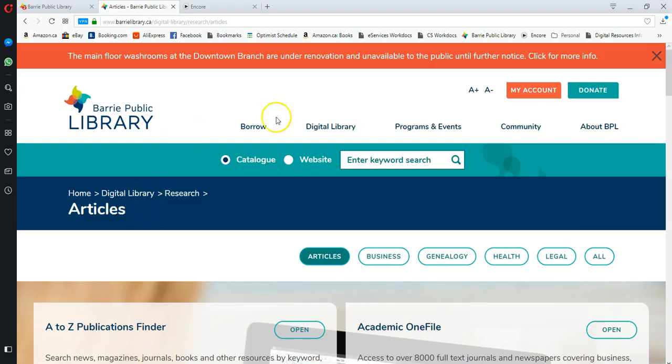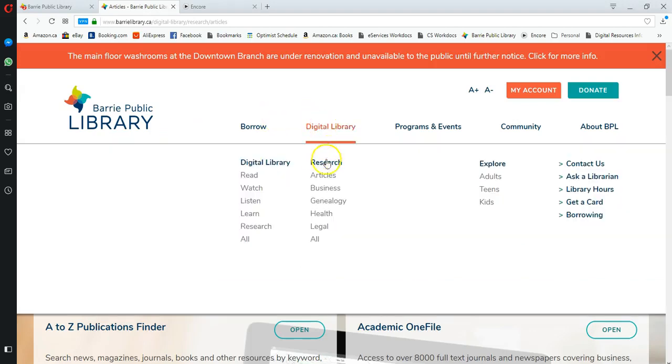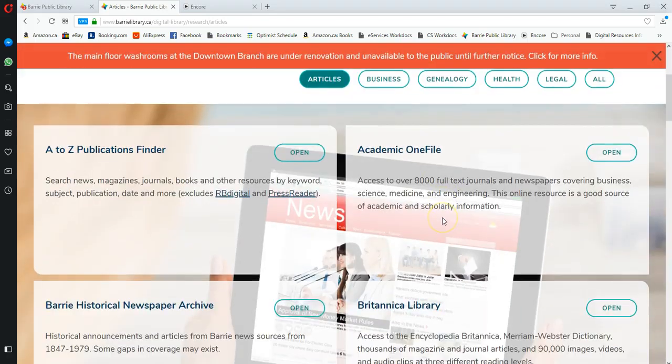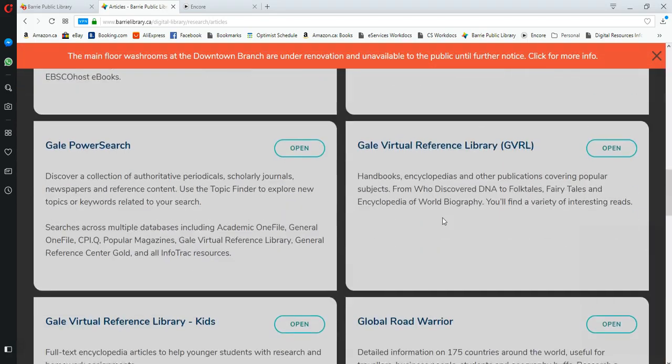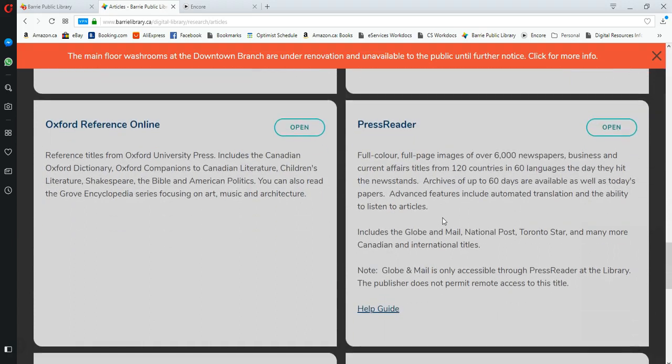Barrie Public Library subscription to PressReader allows you to read news and magazines from around the world. There are a couple of different ways that you can get into PressReader. You can go via BPL's main website, go to the digital library, click on articles, and then click on PressReader, and you'll get taken to the PressReader site.